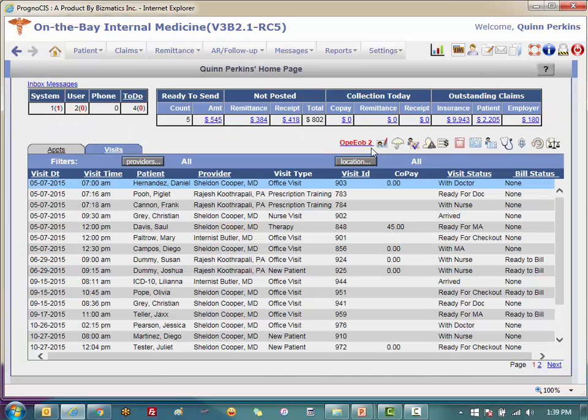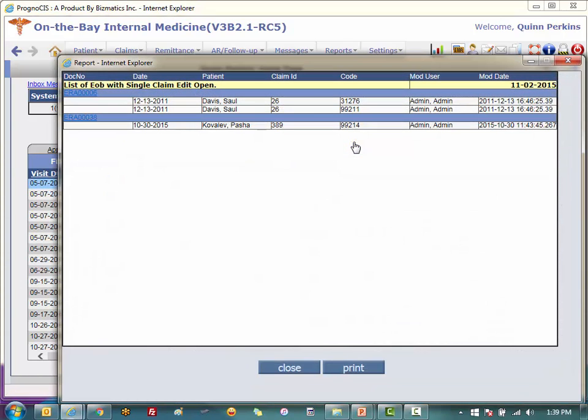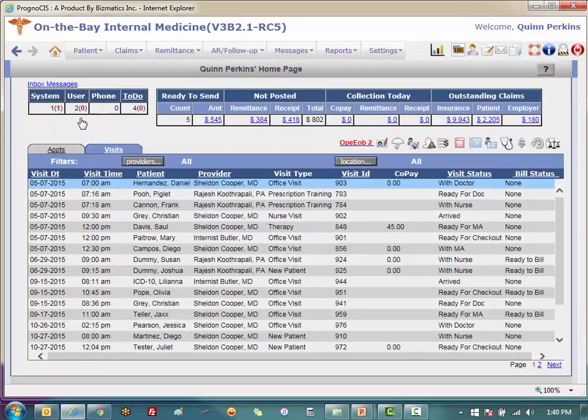page, notice my alert count has now changed from 1 to 2. I have my original one from Saul Davis, and I also now have Pasha. So to go back to it, if I click that hyperlink, now I can choose either the one I was starting off to show you with Saul Davis, or I can go into the one that I just left so that I can reclose it.